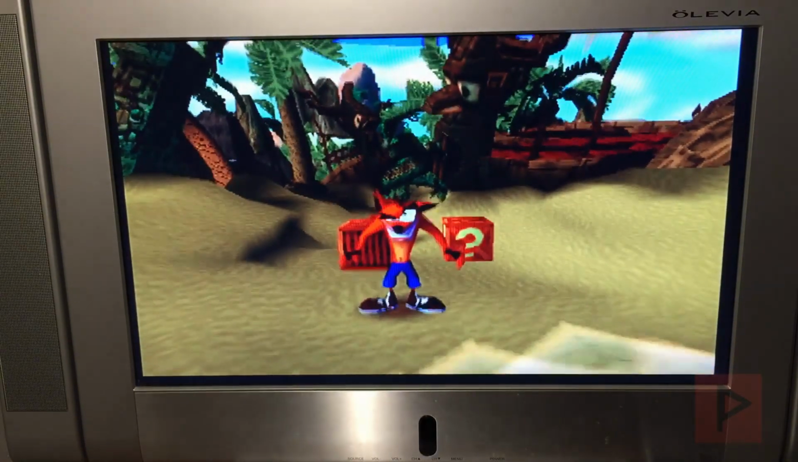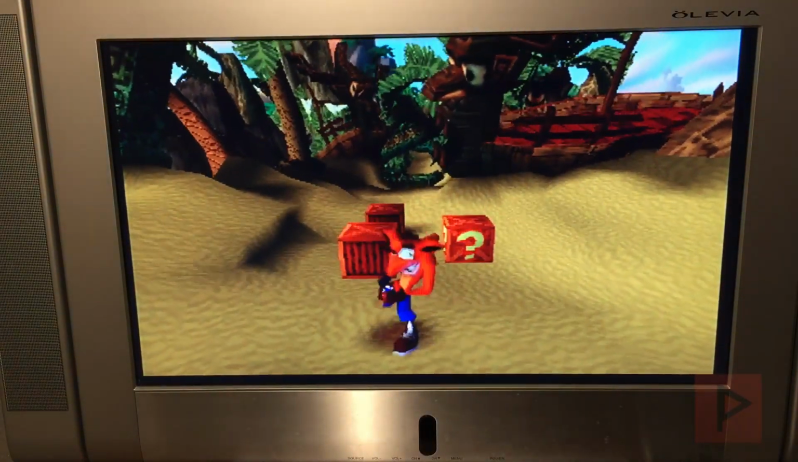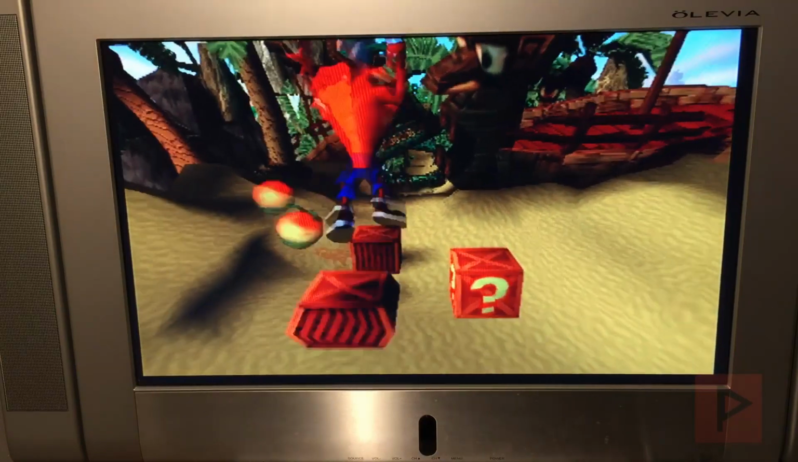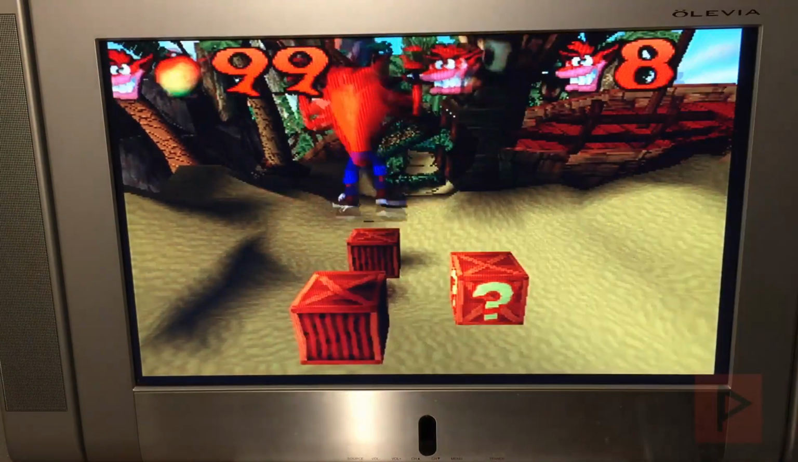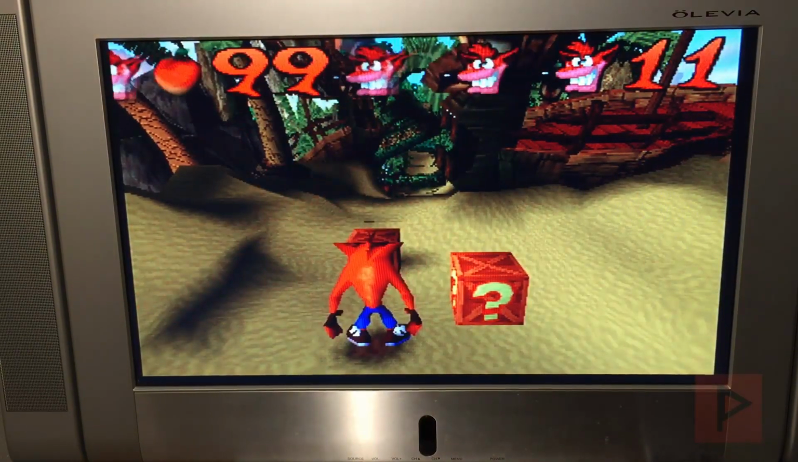And I'm going to jump on this crate here and get a bunch of lives. Watch this. It's pretty funny. Oh, yeah. That's what I'm talking about. So, this is a cheat. You're not supposed to be doing that, but I did it.